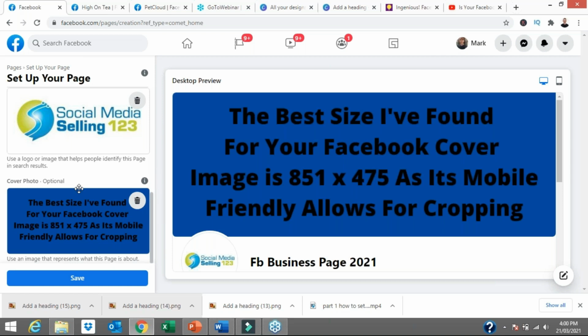Now I've added a cover image here, and I've just got some text here, and we're going to spend a little bit of time here because this is one of the biggest mistakes that I see business owners and brands make with their Facebook business page. They don't set up and optimize this image for mobile. So the best size that I've found that works best for your cover image is 851 pixels by 475 pixels.